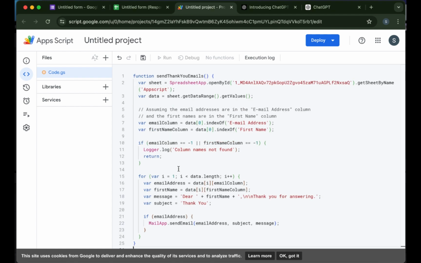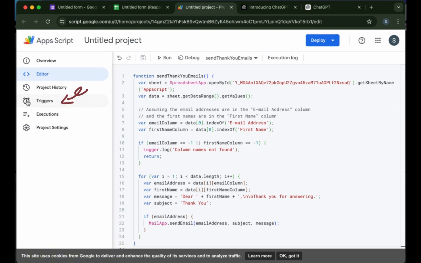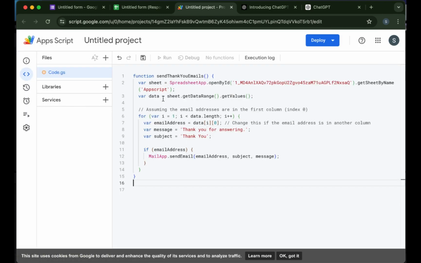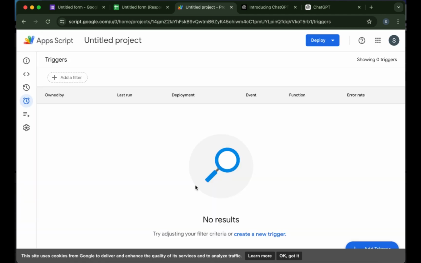After pasting that code, you make sure you save it. There's a save icon there. You click on it to save it. After that, you have to add a trigger. The trigger is what reads whether your respondents have submitted the form or not.